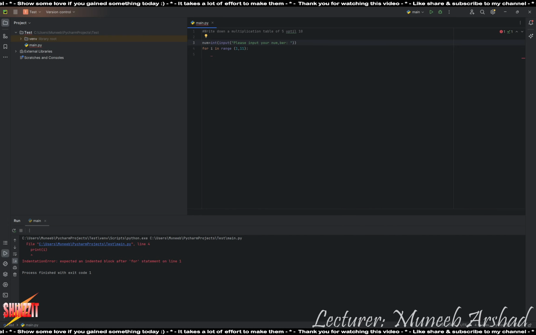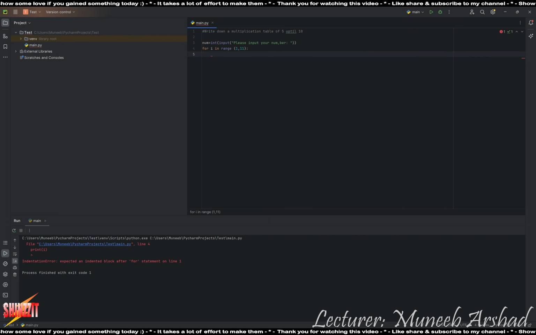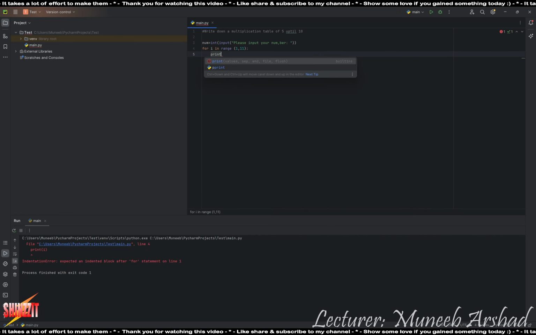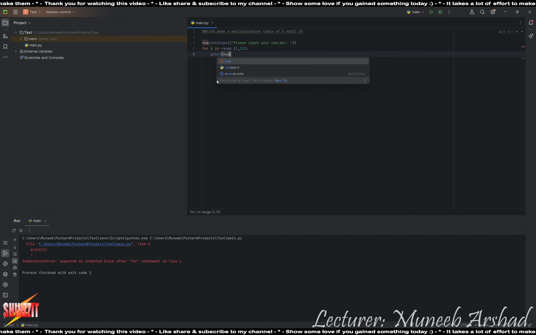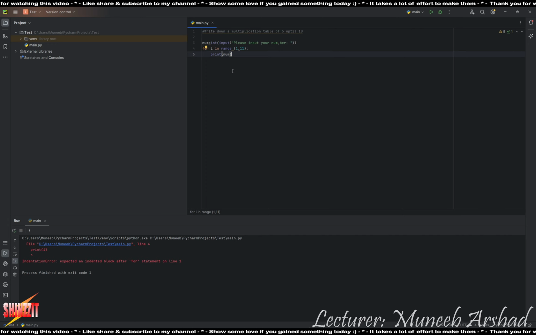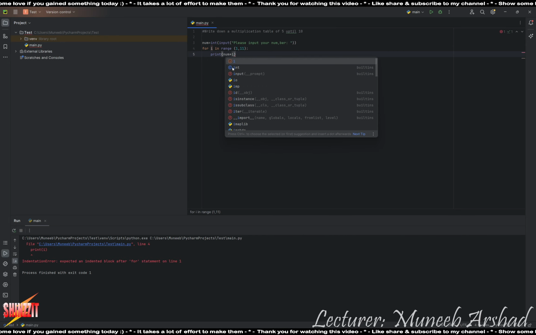Now when we do this, it is going to take the input from the user and assign this value to my variable, which is num, and it is of the integer data type. Now I'll type in, let's say I want to have the multiples displayed all together. I would say print num, which is actually multiplying the value of I.